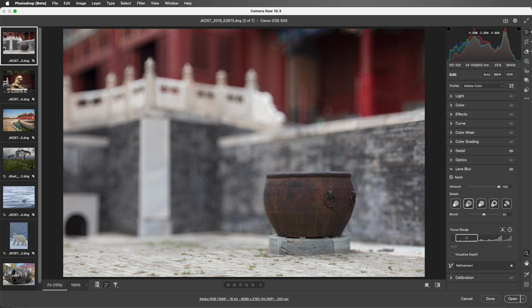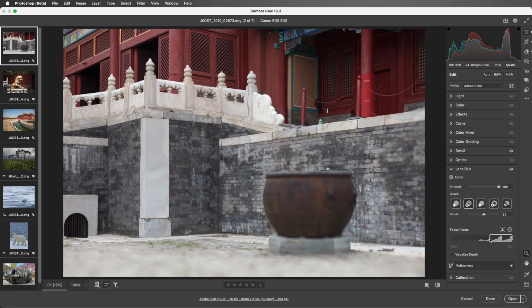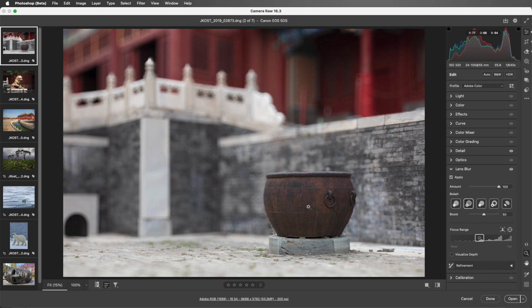We can also adjust the focal area using the focal range bar. We can reposition the rectangle to change the focal area, and we can drag either edge of the rectangle to contract or expand the focal range. Then I can click in the image area and the focal area will shift to that area, but the focal range will remain the same size.